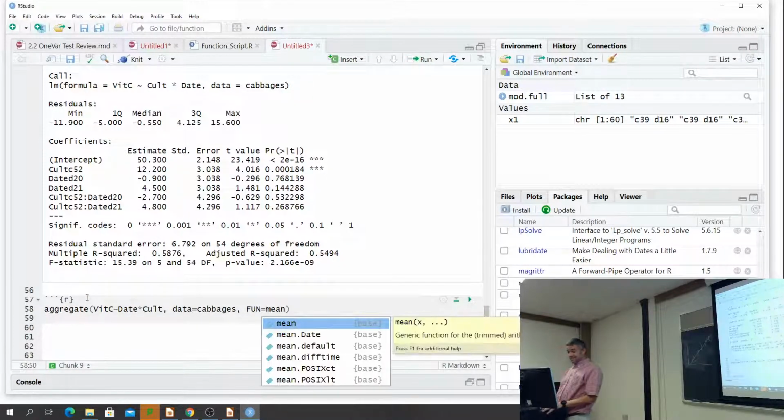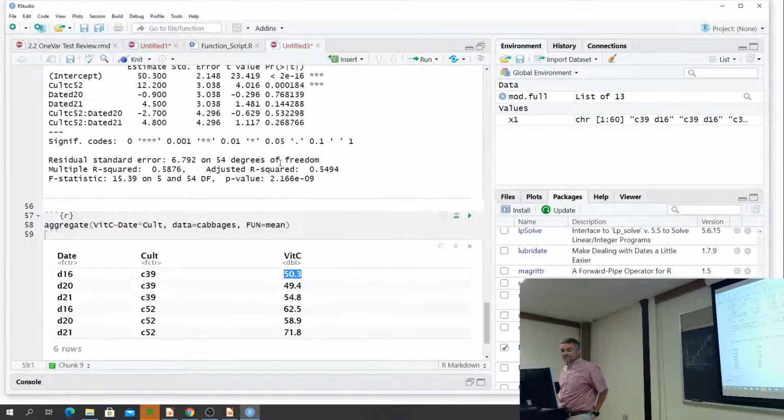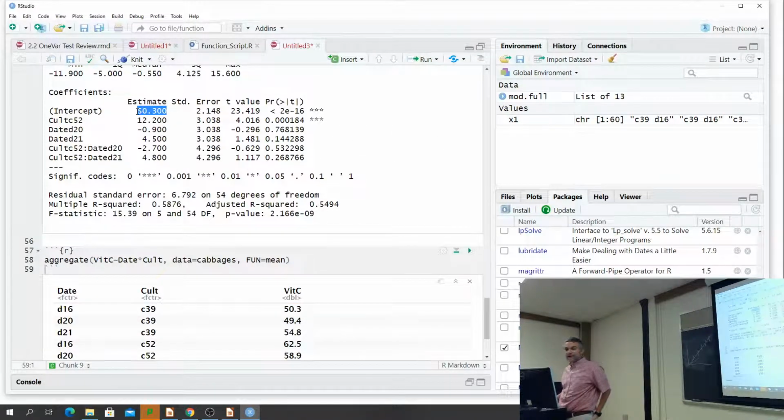So we used it in a simple case. Does aggregate work? Yep. What did I say? Day 16, cultivar 39, 50.3, right? What was the summary? 50.3. There's our average. And then the next coefficient is cultivar 52. So this is cultivar 52, day 16, but not quite, because we have to account for cultivar 52. We'll add 12.2 units. Day 16, cultivar 52, add 12 units, 62.5.